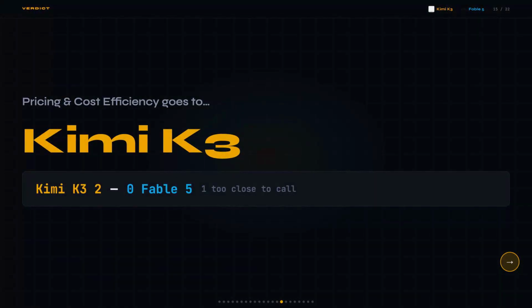And it's not close because I was expecting maybe a 50% difference, something you could rationalize away with quality arguments. But 3.3 times cheaper is hard to ignore. So that puts Kimi at 2 wins, Fable at 0, with 1 tie still on the board.